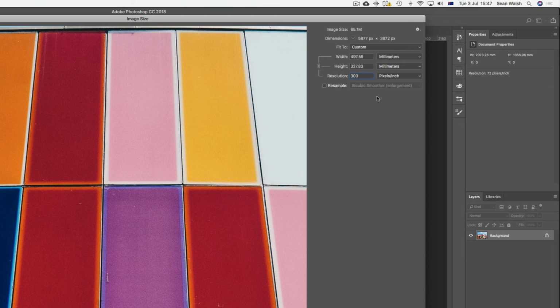Now, if I was going to use it, say, on a website or for screen purposes, I can take it back to 72 pixels per inch. And now we can see the width and the height have increased significantly.